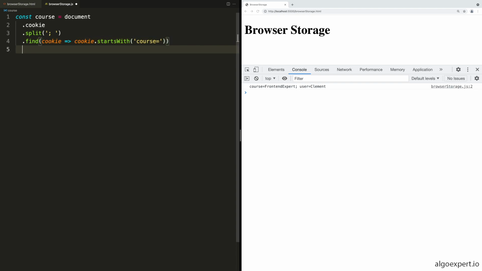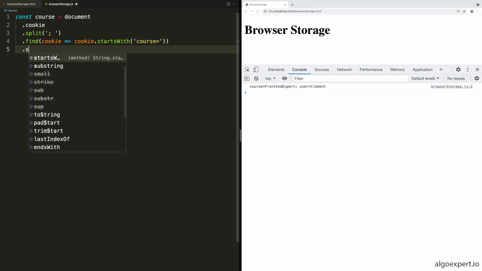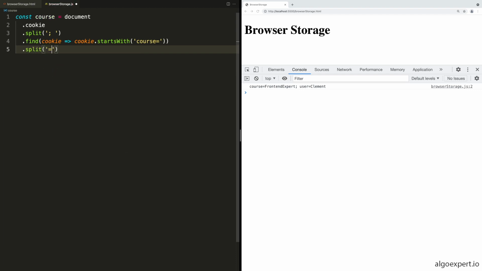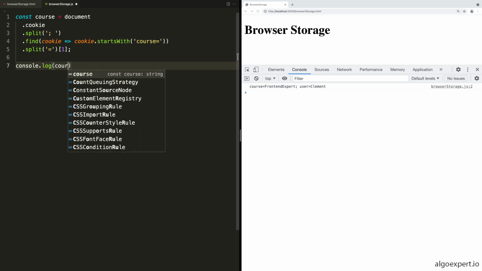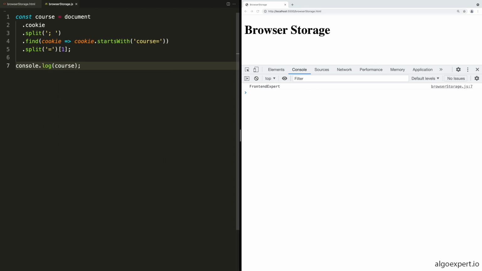So let's come down to the next line, and we can once again split the string. So this time we split on the equal sign. The value on the left of the equal sign is the name of the cookie, and on the right is the actual value. So that means that we just need to get the second value, which is going to be index of 1. Okay, so we can add a semicolon, and let's simply log out course. So we can say console.log of course. We can save this, and you can see we log out frontend expert.